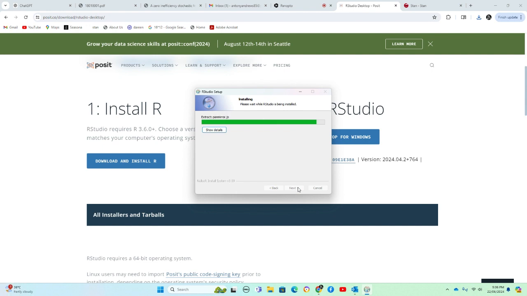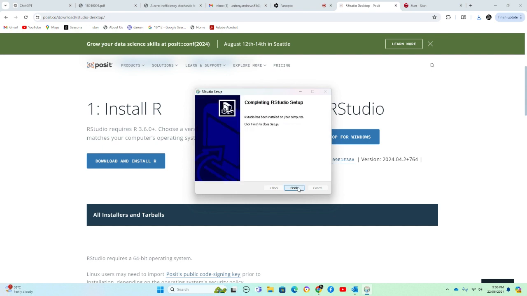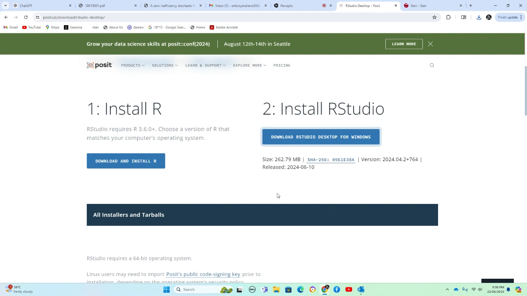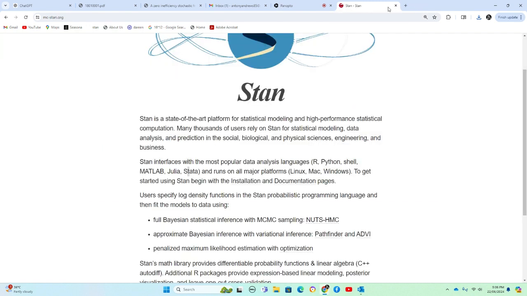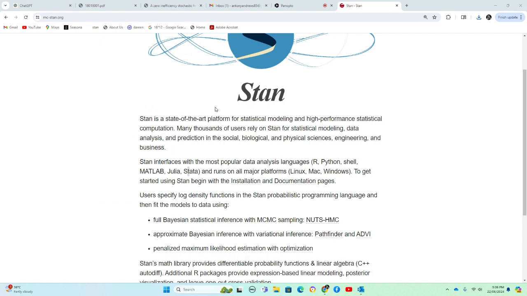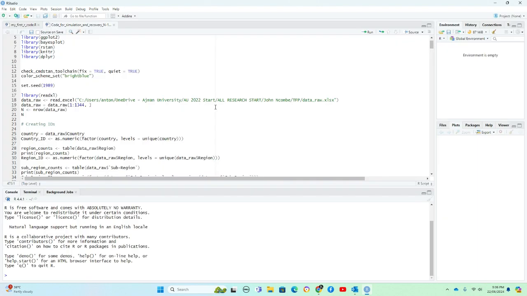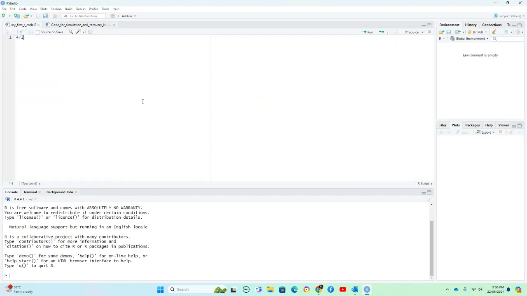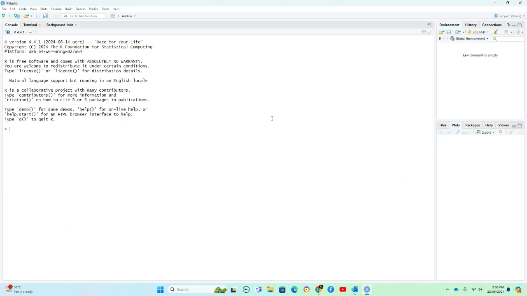So let's do RStudio. It's just about done, finished, brilliant. Then you can close that, and now you can go here and look at RStudio. When it opens up for you, it might not open up with these two windows here. So let me close everything for you. It will open up like this for you.